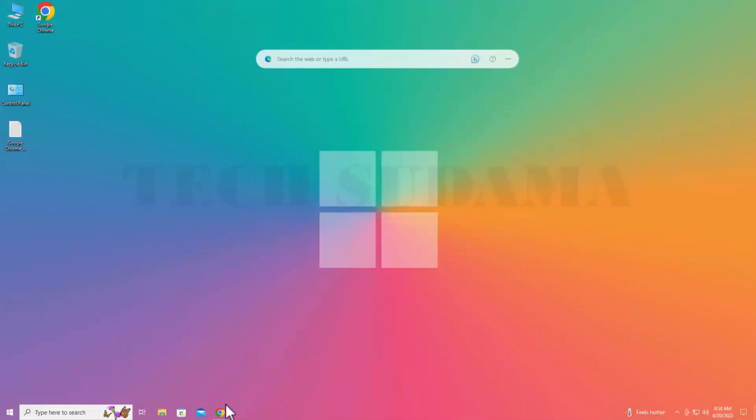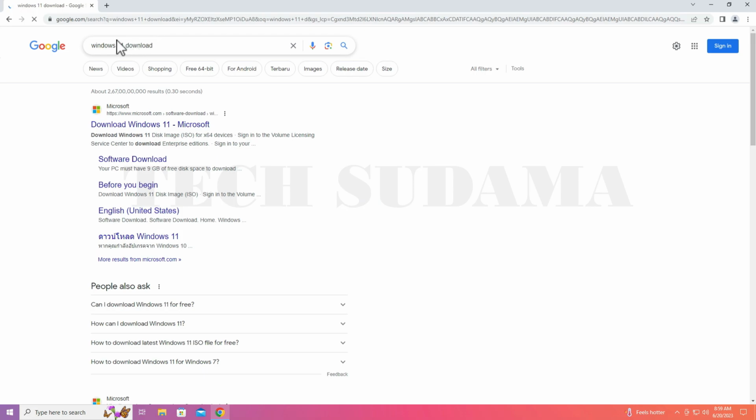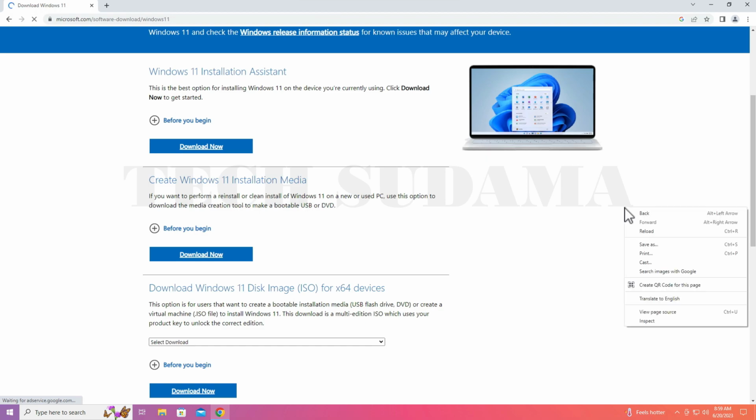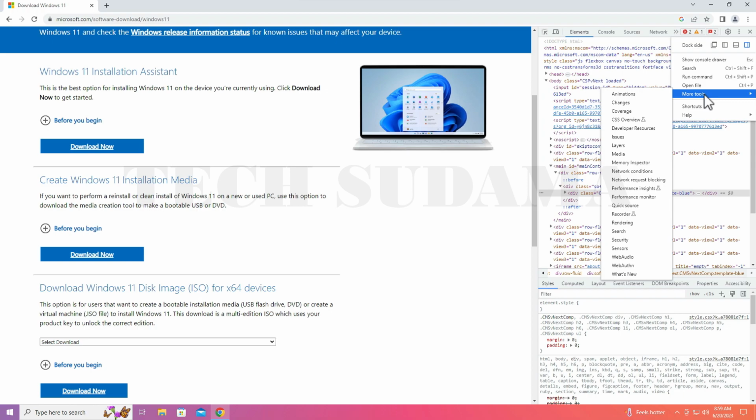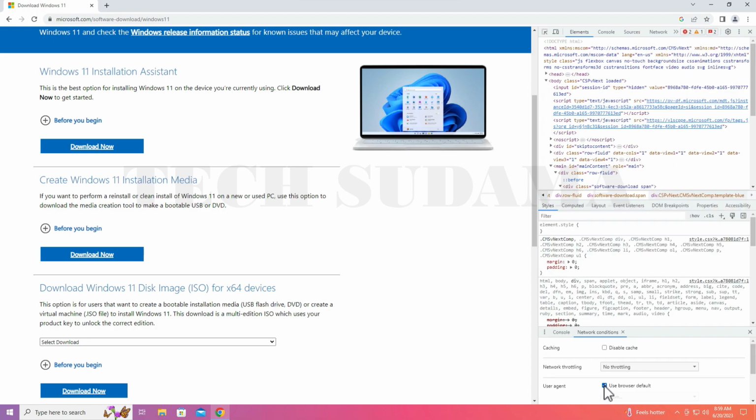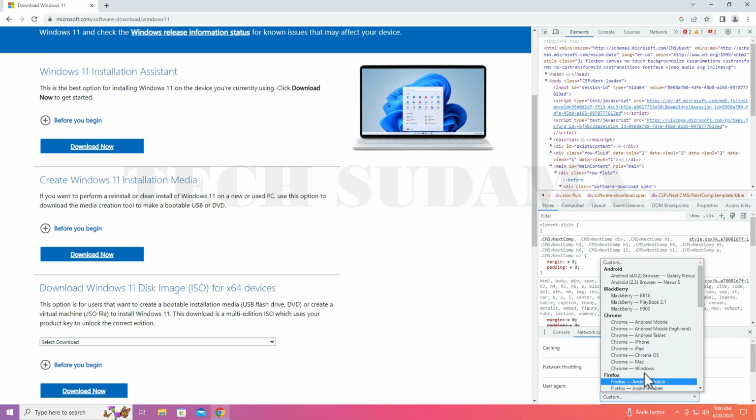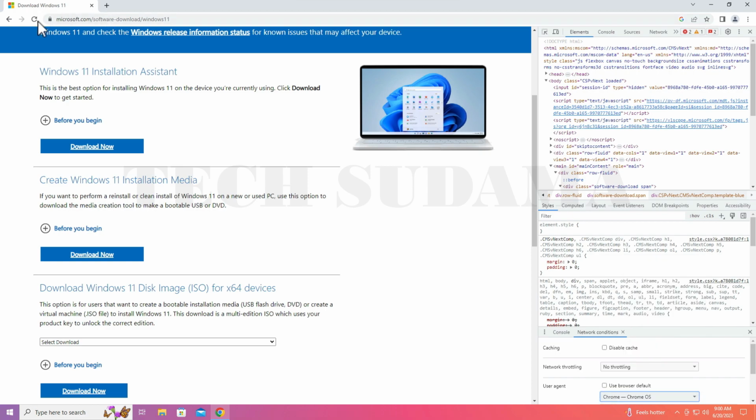So friends, first of all, open a browser and in the search box, type Windows 11 download and click the very first Windows 11 download link from Microsoft. Right click on this page and select inspect, and here click on the three dots, select more tools and select network conditions, and here uncheck use browser default and click on custom, and here select Chrome OS. Then refresh this page.